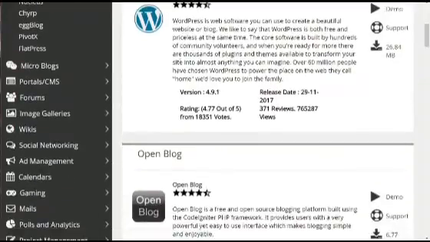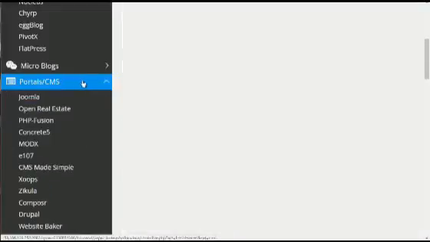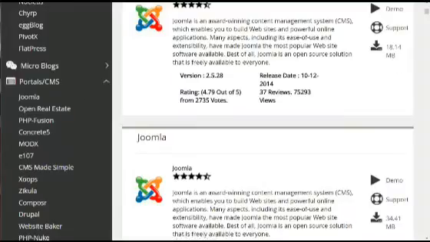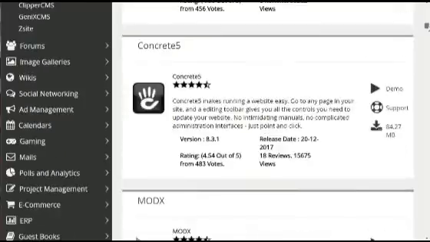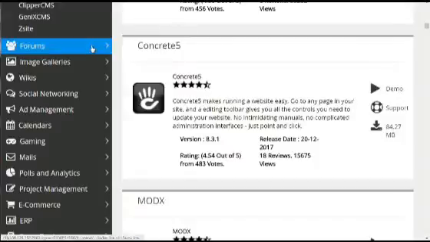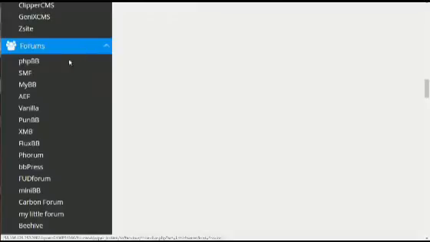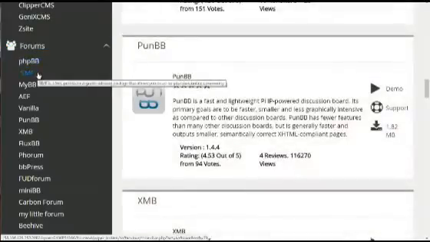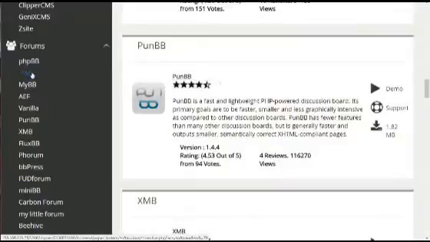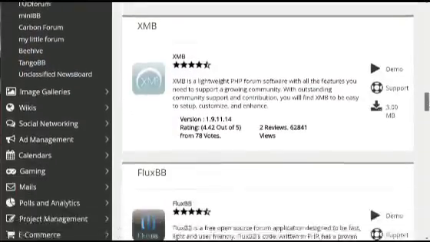You've got microblogs, we've got portals, or content management systems like Joomla and all of that. There's also specialized ones for real estate and more. We've got forums. So let's say, for example, you want to create a community, click forums. We've got PHPBB, we've got SMF, and we've actually tried SMF. SMF is really good. PHPBB is good. bbPress is also good. And we have image galleries.